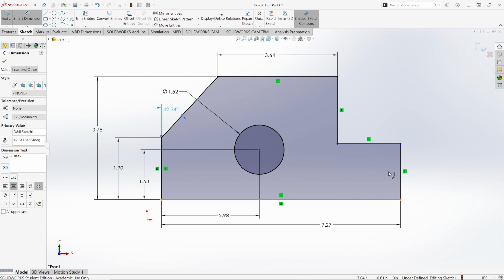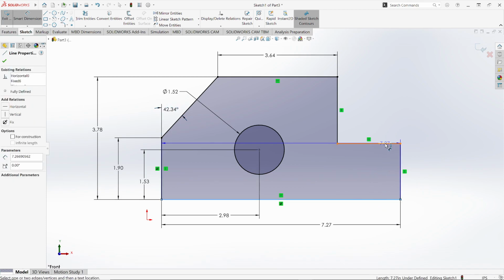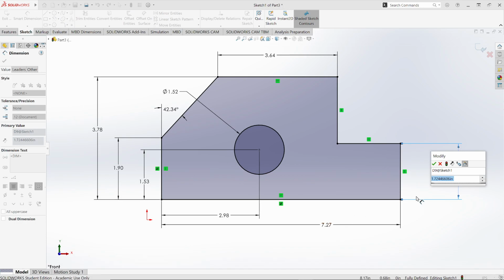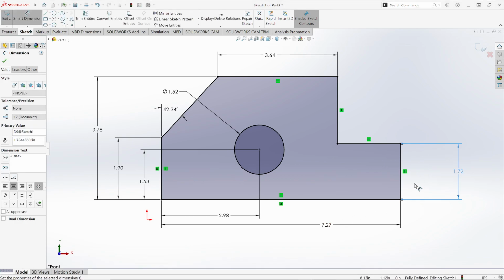So I'll select this one over here, and I'll just hit the green check or enter, and it says fully defined. It's a fully constrained profile. I don't need to do anything else, but I want to do a corner.